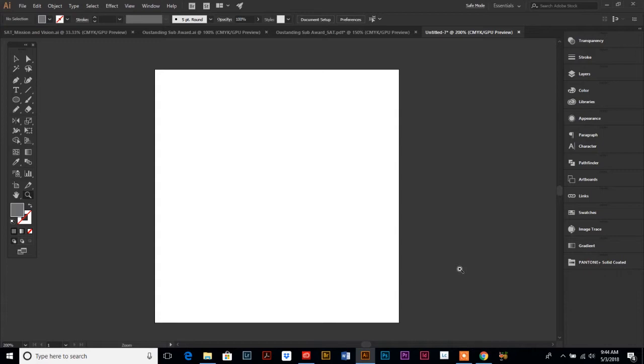The tool that we're going to focus on is called the spray can. In the menu over on the left you'll see it almost all the way down toward the bottom, but it says Symbol Sprayer Tool. First we're going to click on that and have that selected, and you'll see your mouse turns into a little spray can.